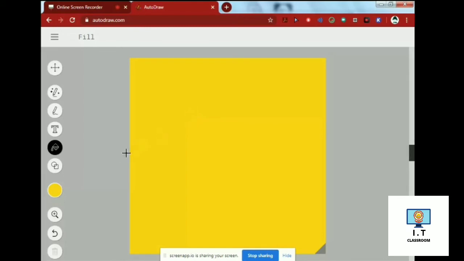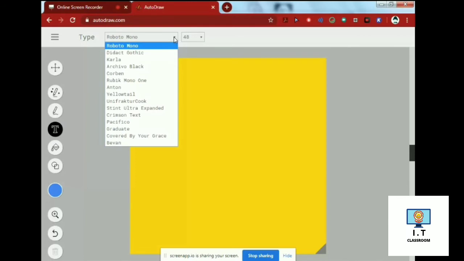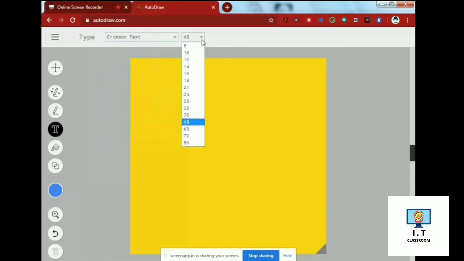After that, if you want to type some text, select the type tool. On the top you can see it will show you font styles. Whichever font style you want, you can select any from them. After that you will be choosing the font size. Maximum font size it is displaying is 96. Whichever font size you want, you will be selecting from here, as I have selected 36.